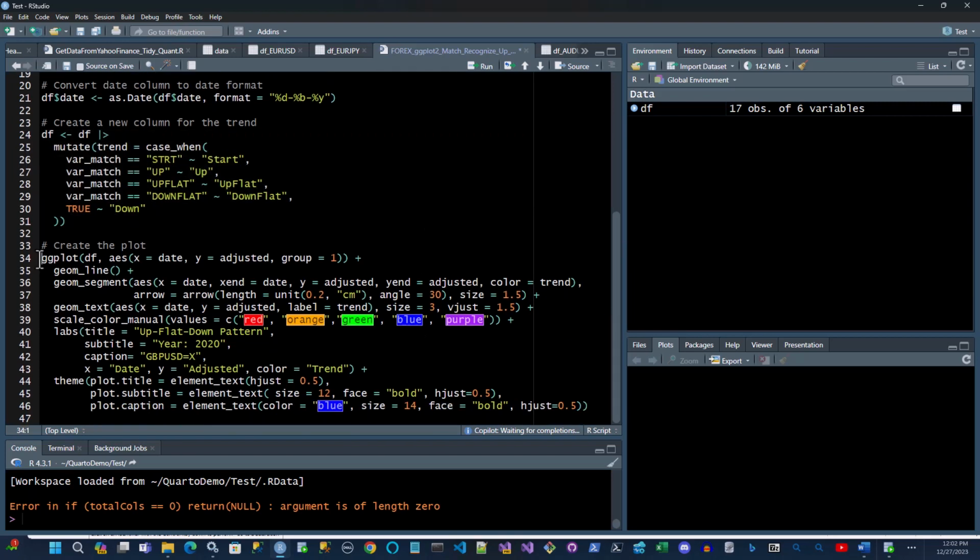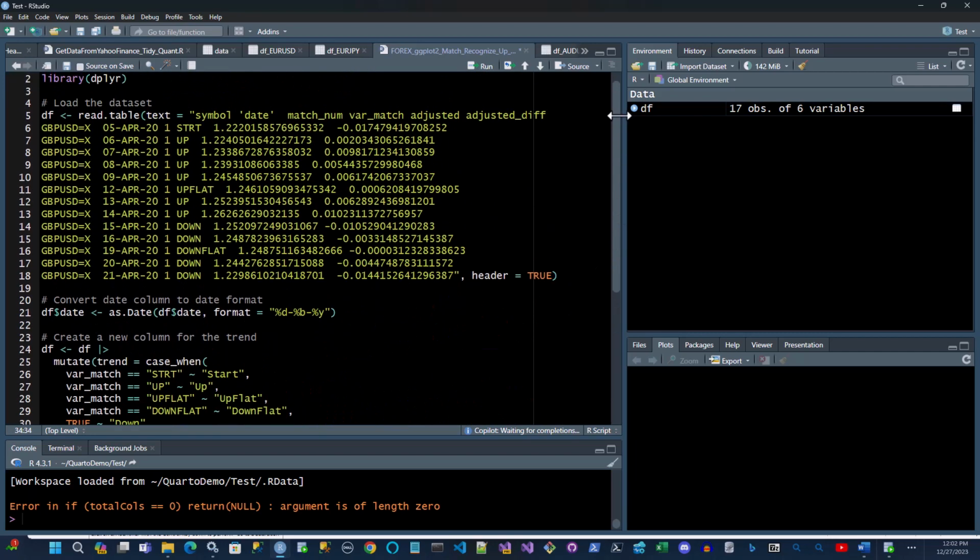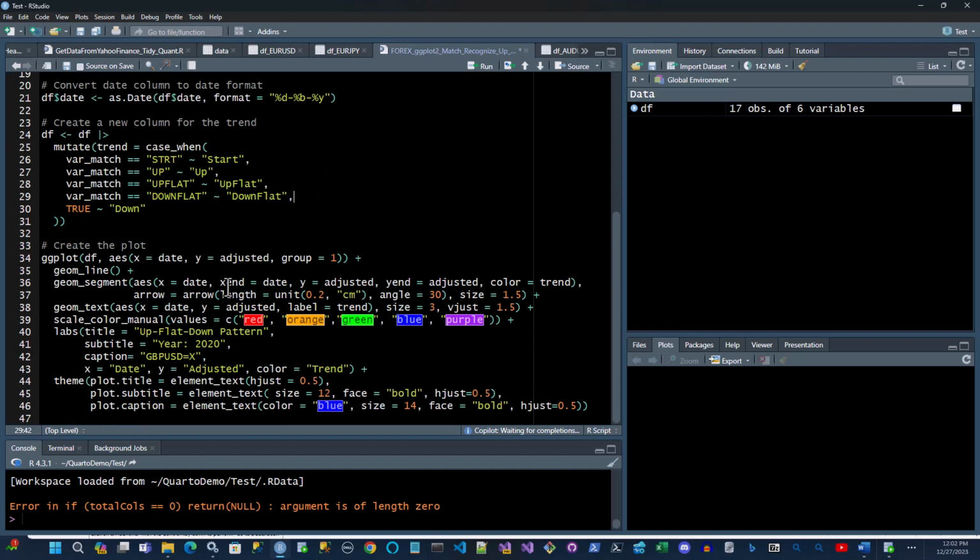Down here is where I do my ggplot, pass in the data, and then you set up your aesthetics, which is your X axis. So that will be for dates. The Y axis is going to be the adjusted. So this will be the X axis of the plot, and this will be the Y axis. Then, as you can see down here, you add a geom line, you add a segment, and again, I'll make this code available. I don't want to get into the details of everything in here.